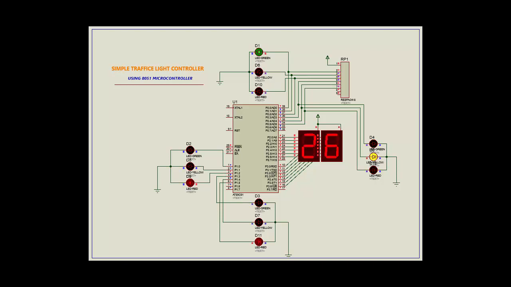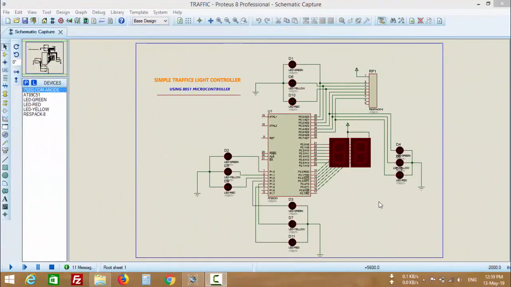Hello friends, welcome to the channel, and this video is about a simple traffic light controller project using the 8051 microcontroller. Here I am using assembly language for the programming. You can get the code and simulation file from the link given in the description. So let's see the circuit first.